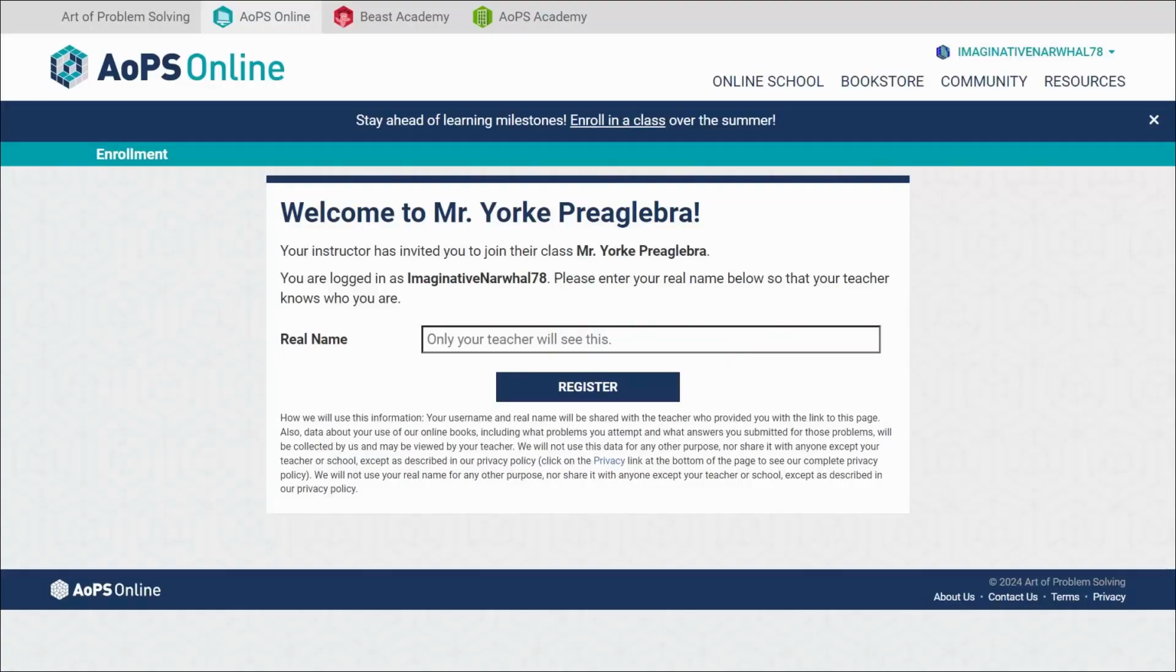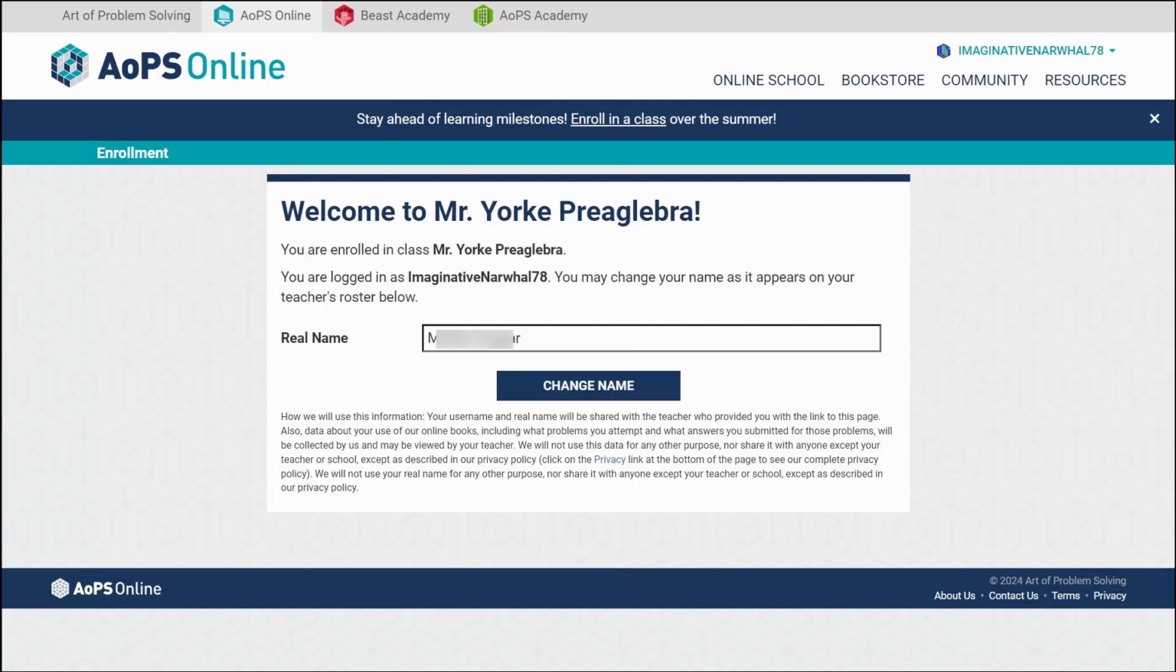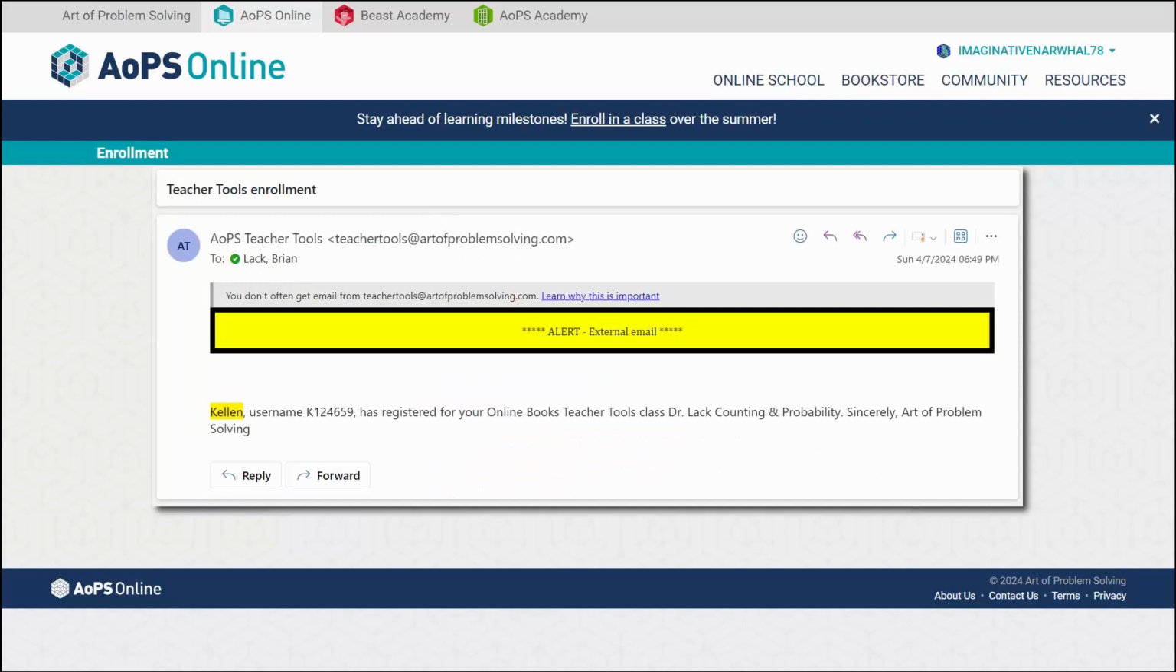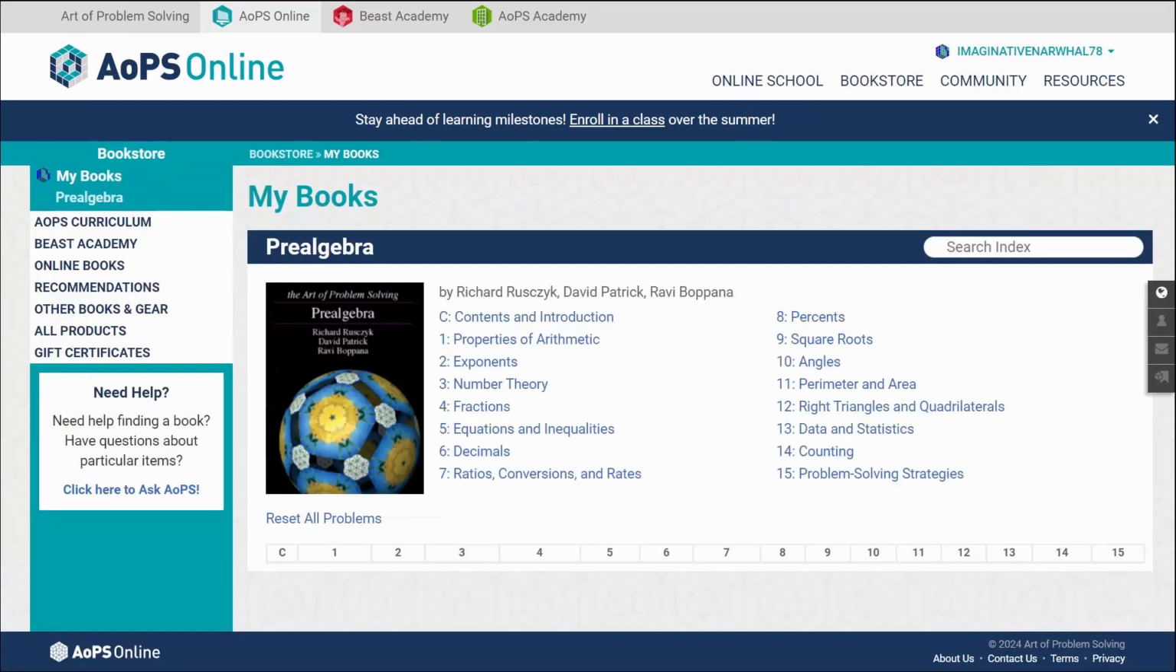Lastly, here's what you can expect students to see when they sign into AOPS the first time and use the join link that you share with them. They'll see their assigned account username and they'll be prompted to type their real name for the purpose of your teacher reports. Once the student clicks register, the teacher will receive a confirmation email that this student has accepted the invitation to join the class, and now students are ready to use the eBooks and Alchemist. So that's all you need to do to get started.